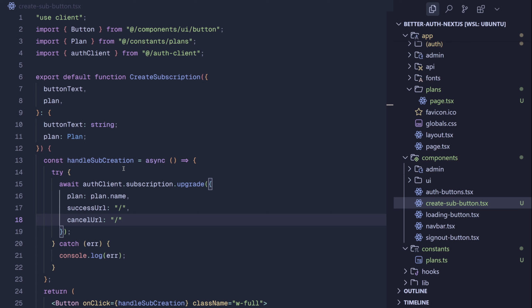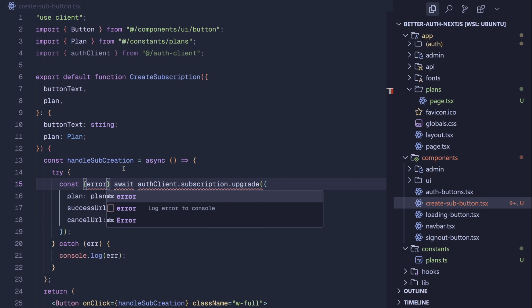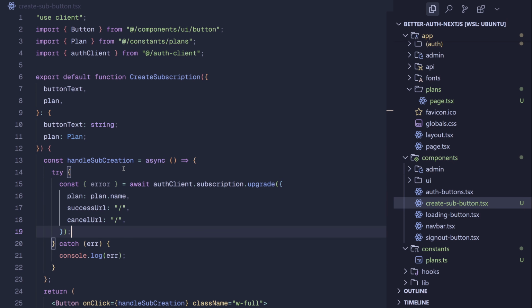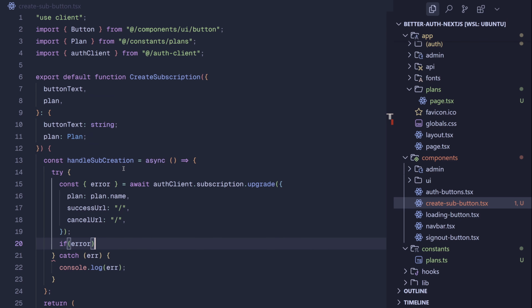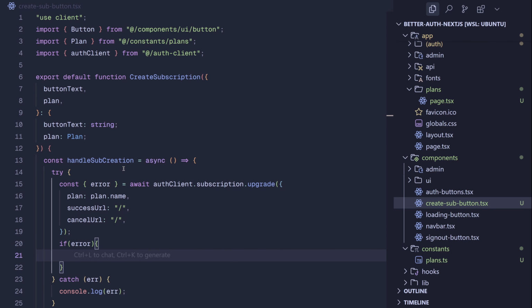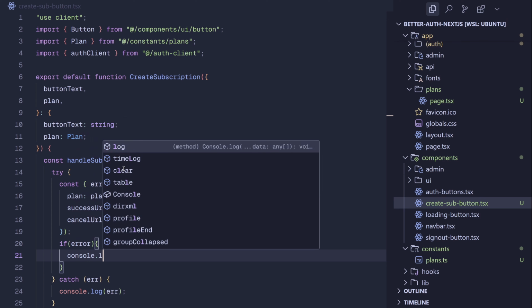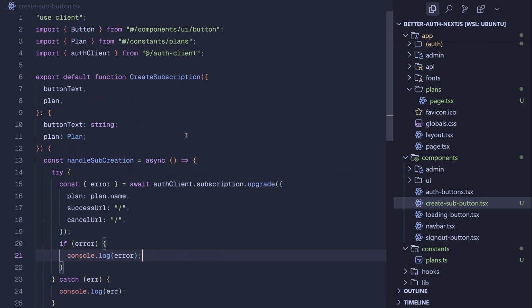Let's take the user back to the dashboard page only, the home page. Now when you call this, you can get the error by doing something like this, right? And if there's an error, you can show that error to the user. But right now I'm just going to log this error. So this is all you needed to do to create the subscription for the user.